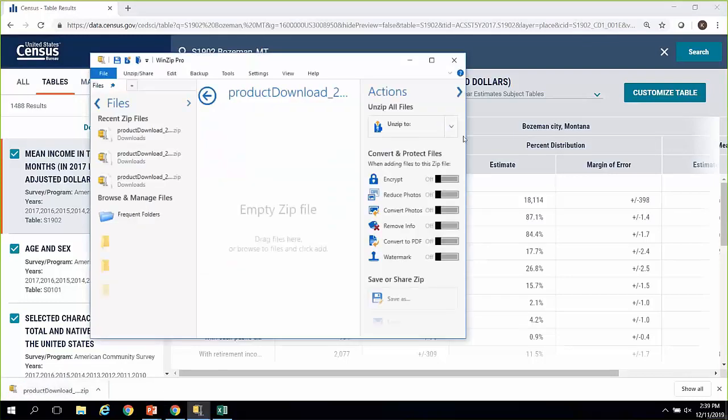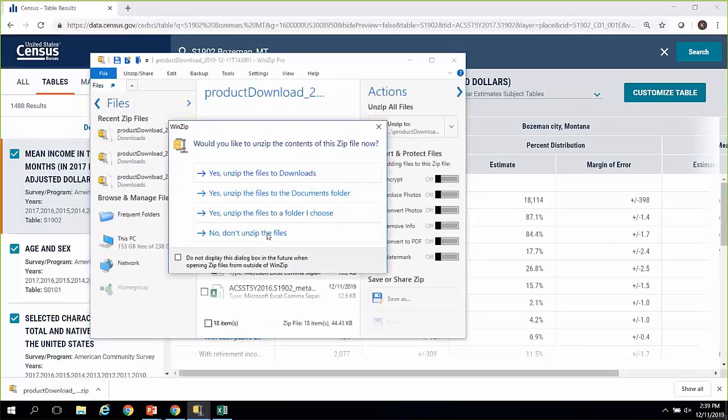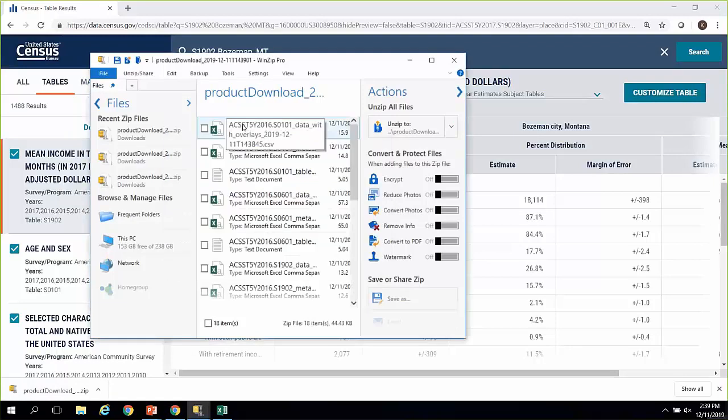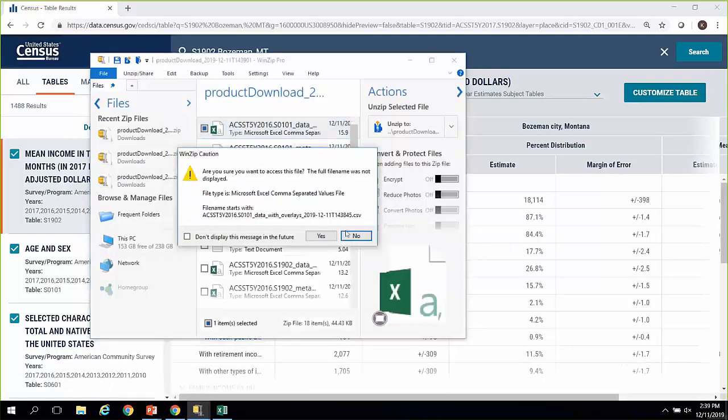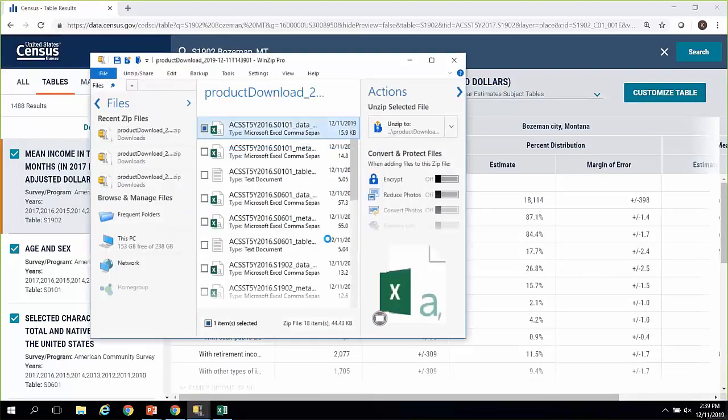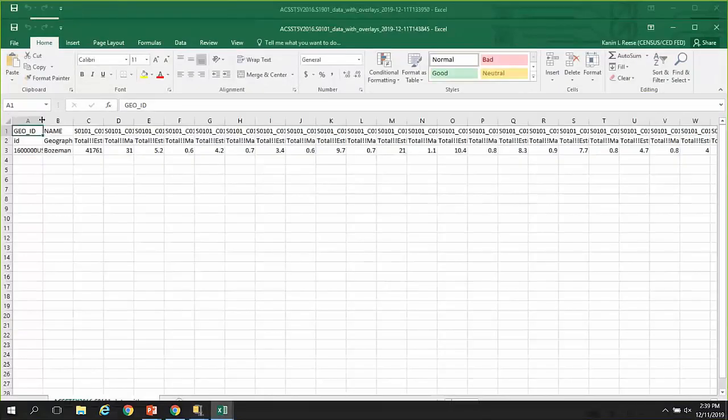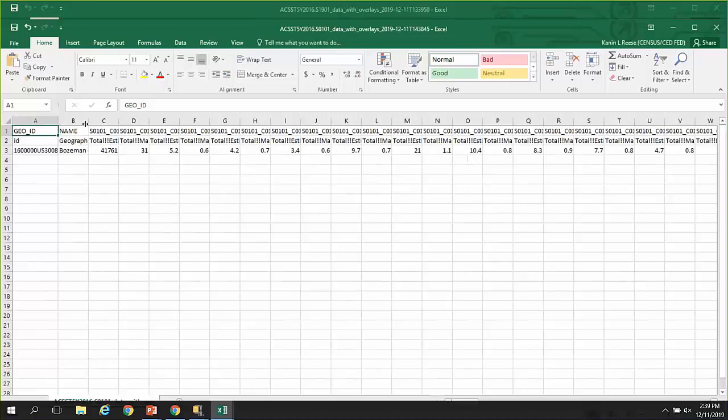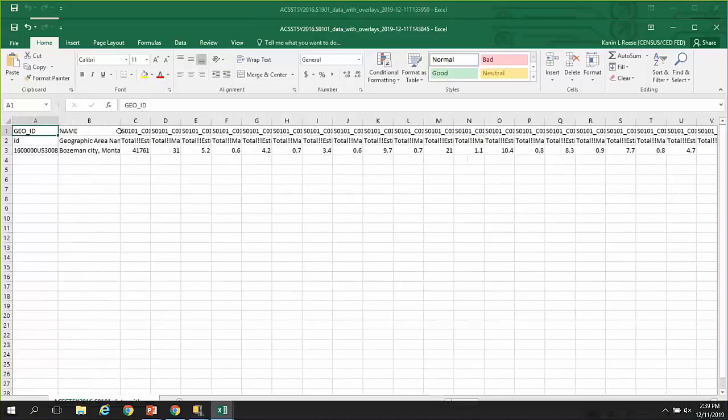And pull it up. And then we just pull up the first one just so that you have a look, see what it looks like. And from here, it starts with the GeoID. It gives you the full name, but it is one estimate at a time.